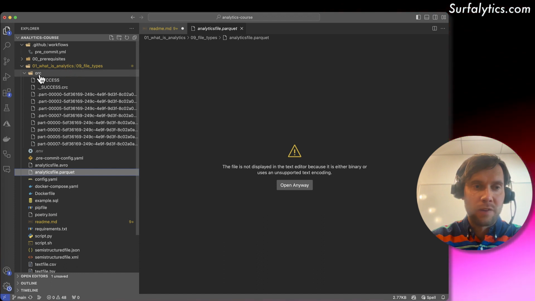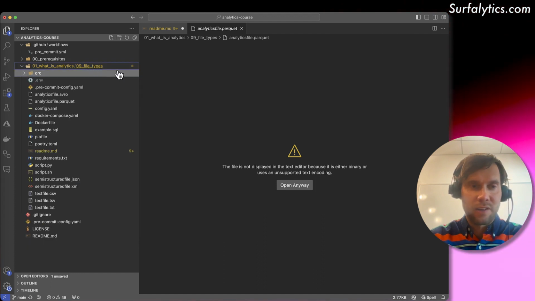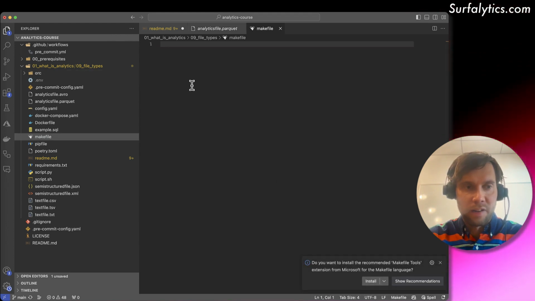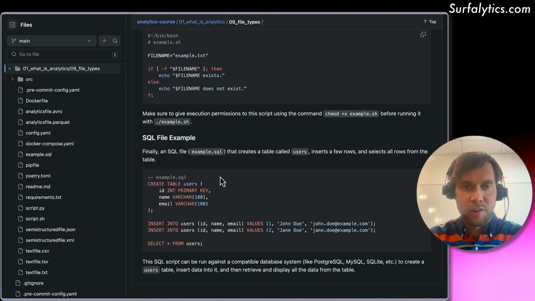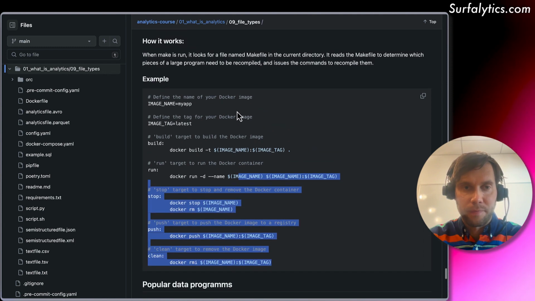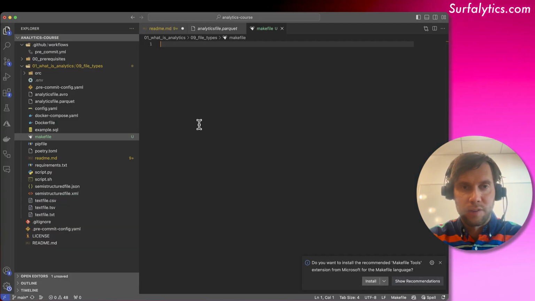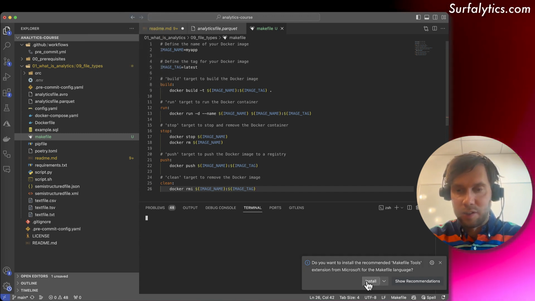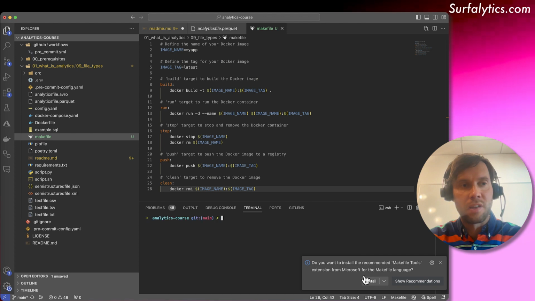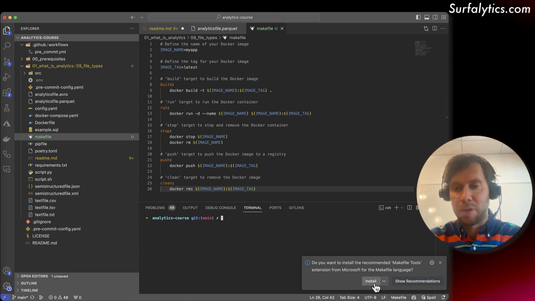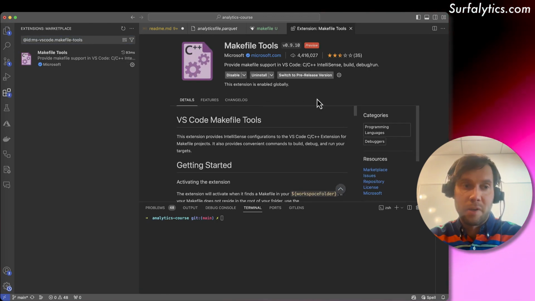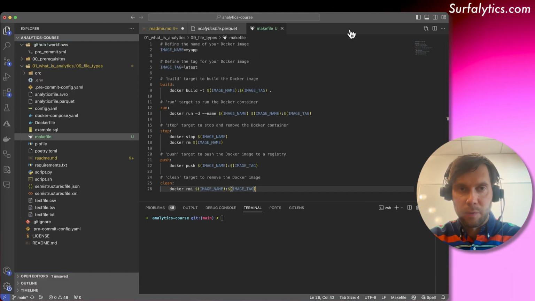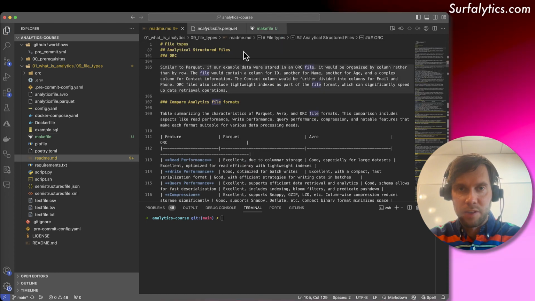So the one thing we can add, I can create a new file, Makefile, and then I can go here and copy this to have the full thing as a Makefile. I can save it. Visual Studio Code allows me to download some package for make. Okay, why not? Okay, we will save this.